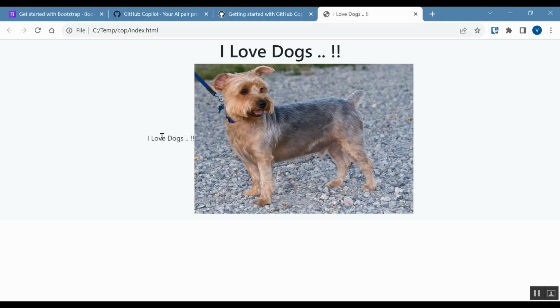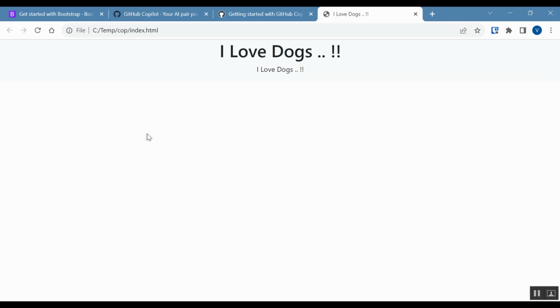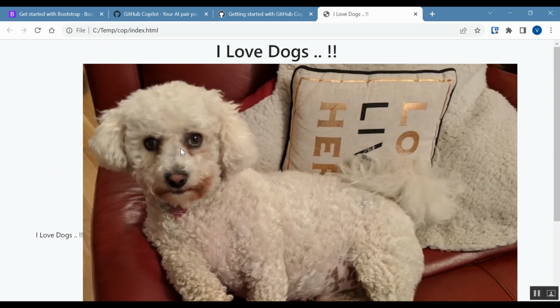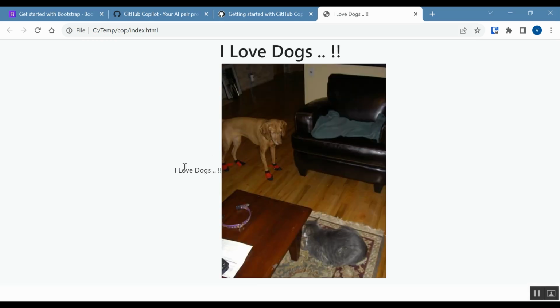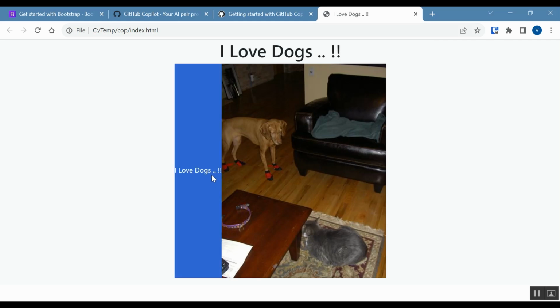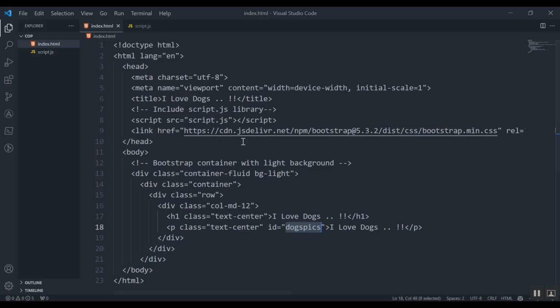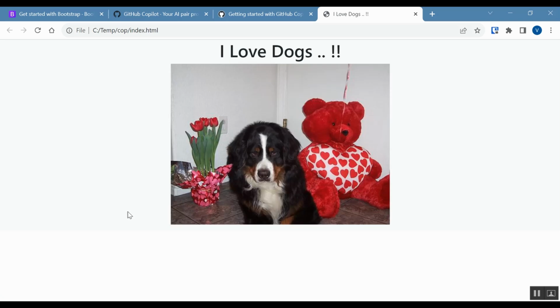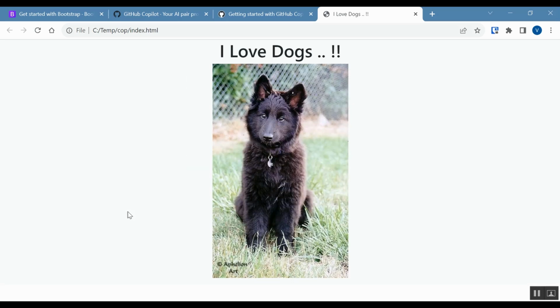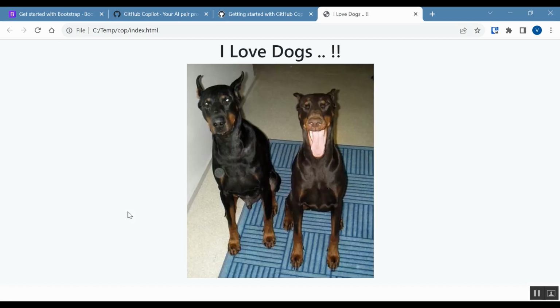Let's just save it. Now if I load this page, you can see right now I'm getting random dog pictures from that API, although I do see an additional "I love dogs". So let me go back here and delete this, and if I reload now, the pictures are coming up perfectly fine. So this is when we are loading the HTML page directly.